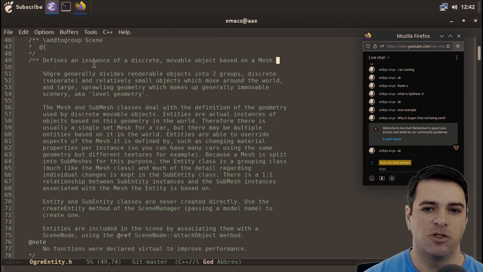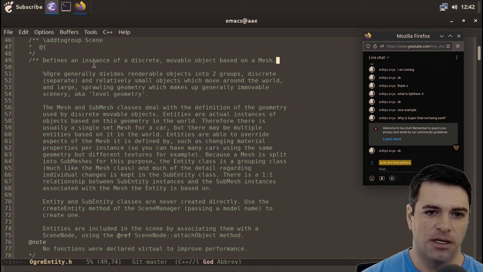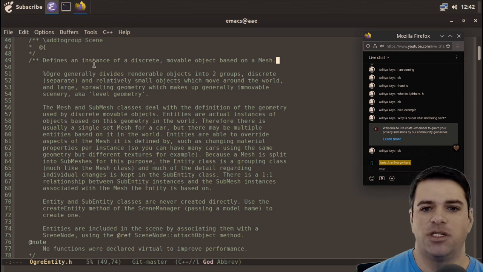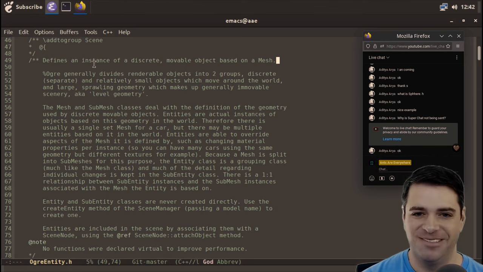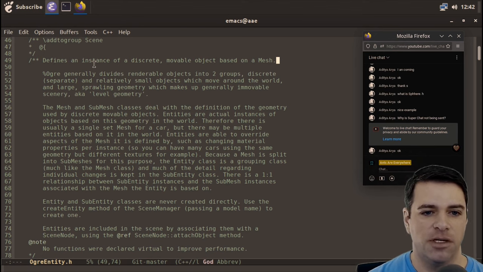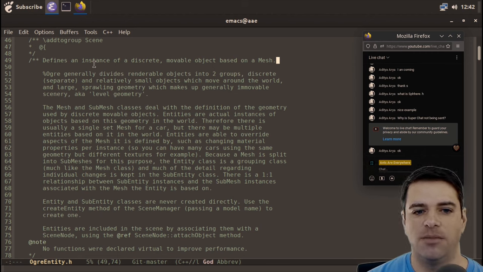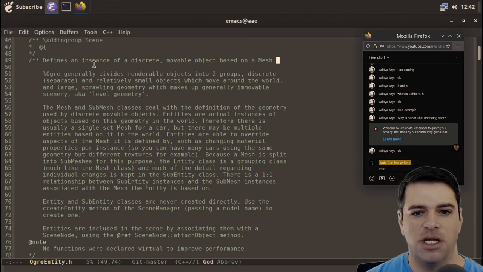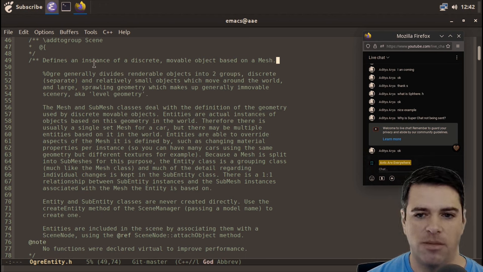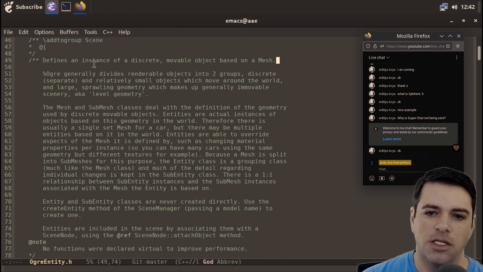Discrete and small objects which move around the world, and large sprawling geometry, which makes up generally immovable scenery, aka level geometry. So these are things like maybe a building, like a skyscraper. The mesh and submesh classes deal with the definition of the geometry used by discrete movable objects. Entities are actual instances of objects based on this geometry in the world. Therefore, there is a single set mesh for a car, but there may be multiple entities based on it in the world. Okay, so that's useful.